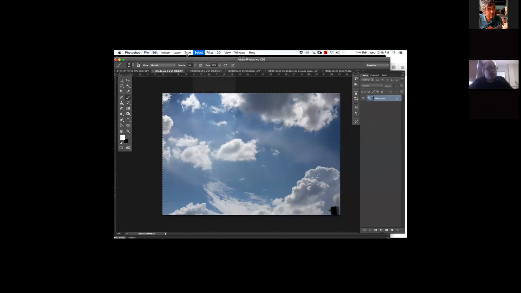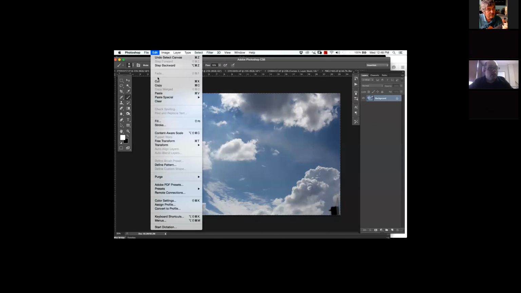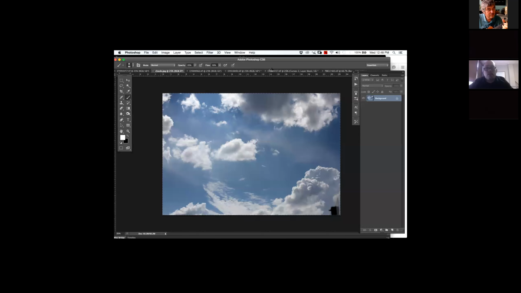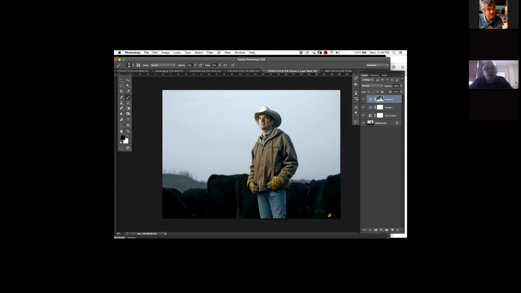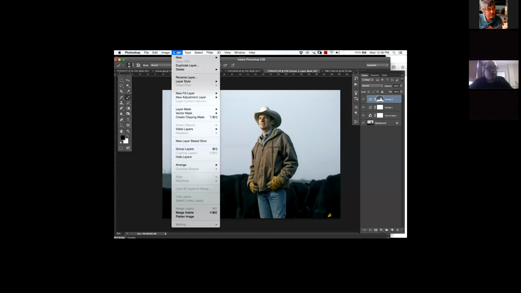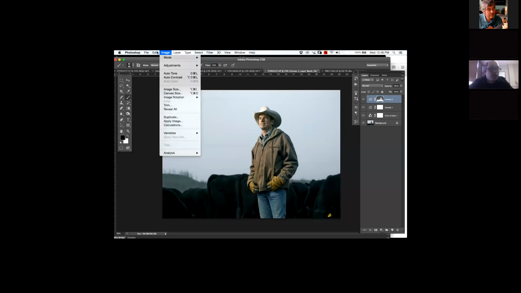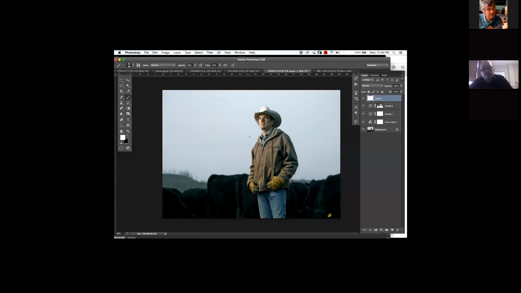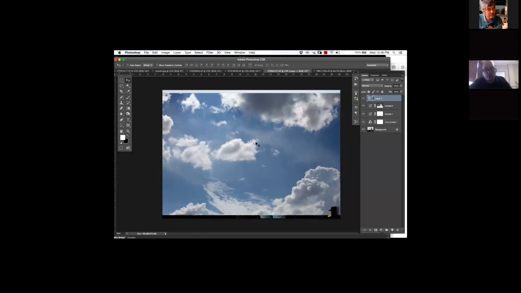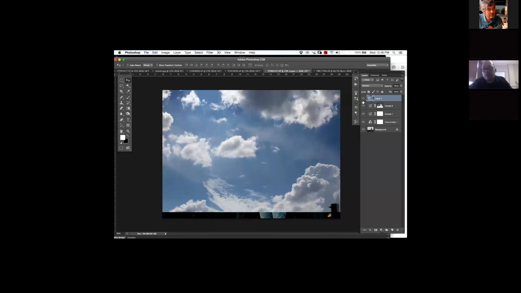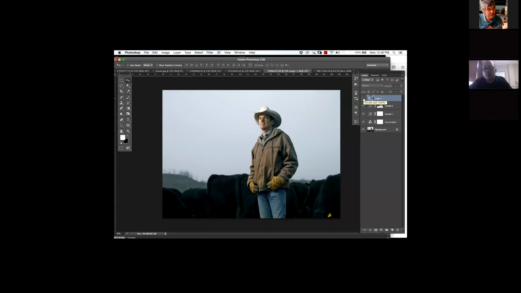So select all, copy. And now I'm going to go through and hit paste. So now we have clouds on top of here. And I'm just going to make sure this layer can't be seen, so I'm going to unmark it. Now there's a few things I could do. I need to select him out of the background.